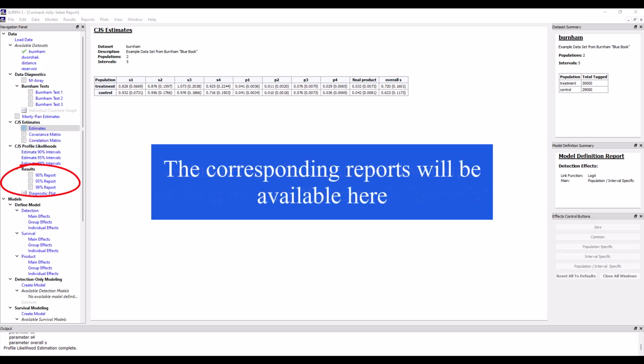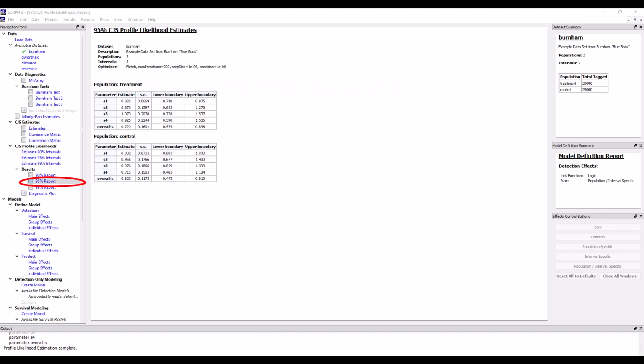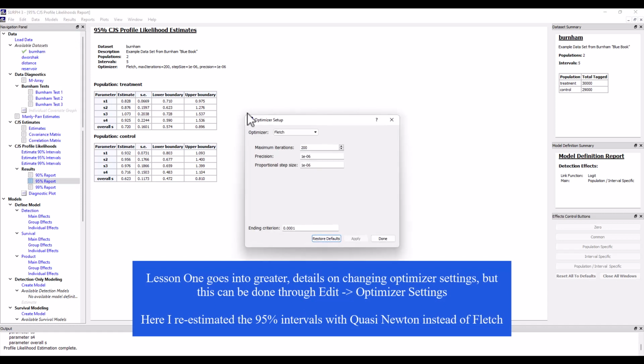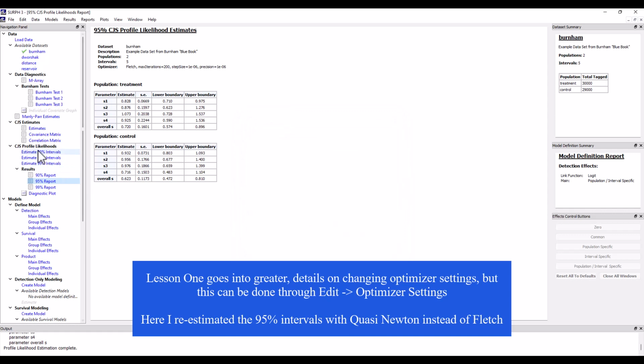Once the estimation is complete, a corresponding profile likelihood report is available. Here you can see the 95% confidence intervals have been estimated and the report is available. If you want to re-estimate estimates that are already calculated with a different optimizer, for example, simply double-click on, in this case, estimate 95% interval. The previous estimates will be deleted and replaced with newer estimates.